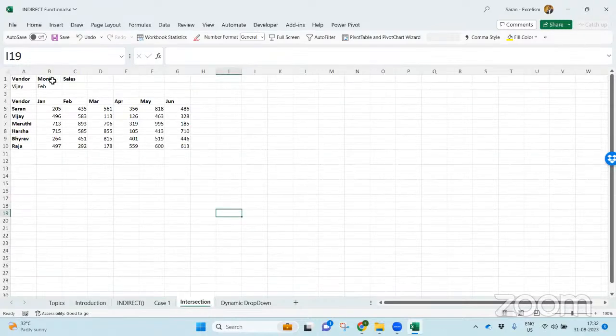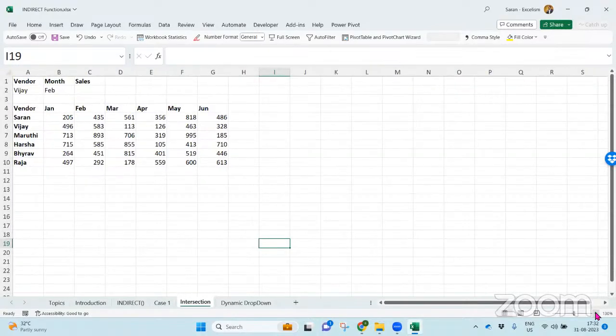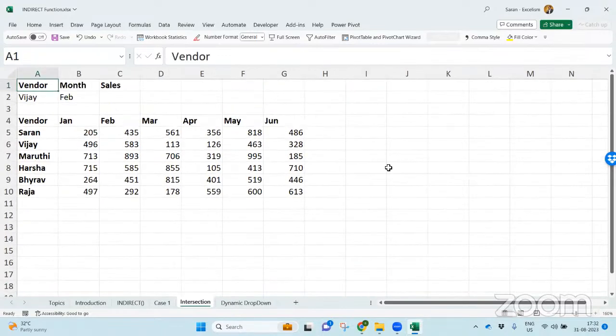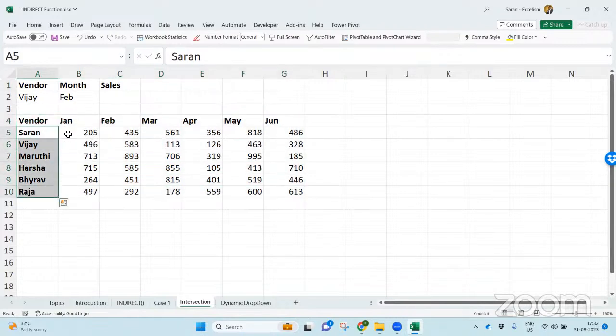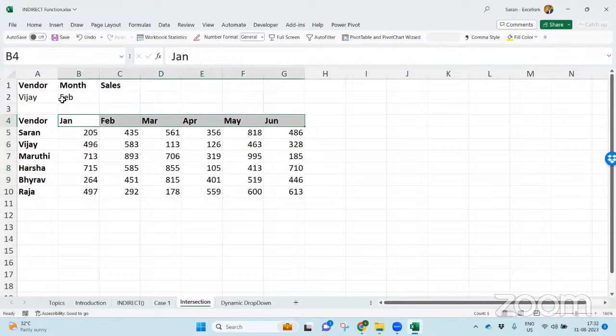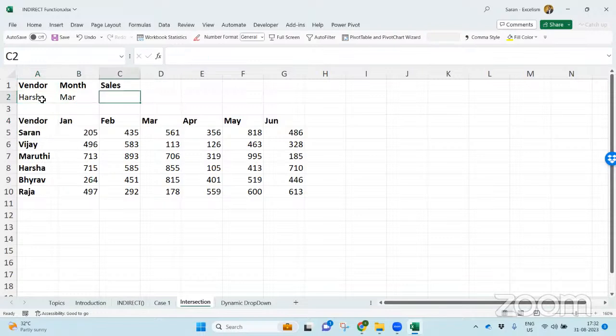Let us try to understand a real case study where this could be used. I've given two-dimensional data here. The vendor names are here and the month names are here. I've just taken a drop down here with all the names of vendors and all the names of months. I want to get the sales. What is the way we write it here?